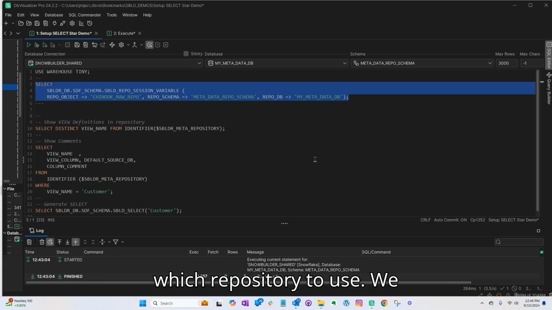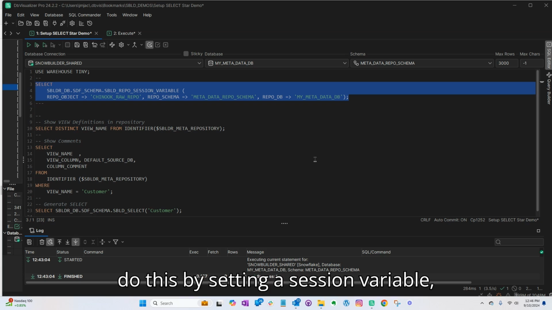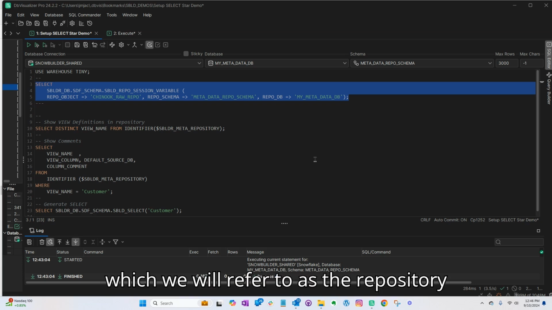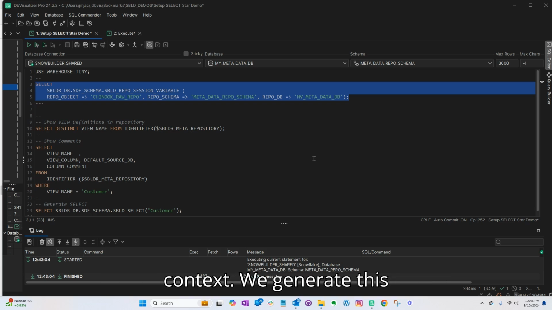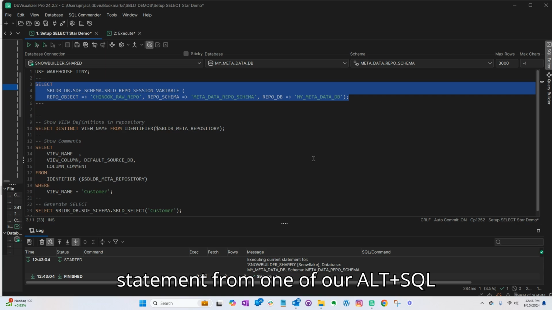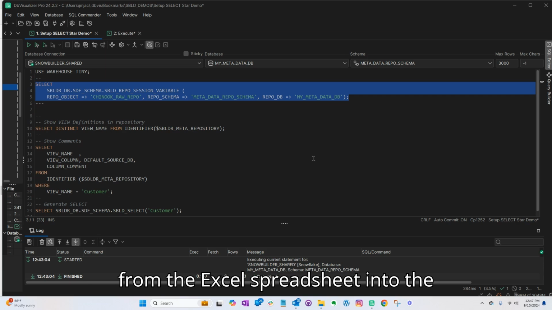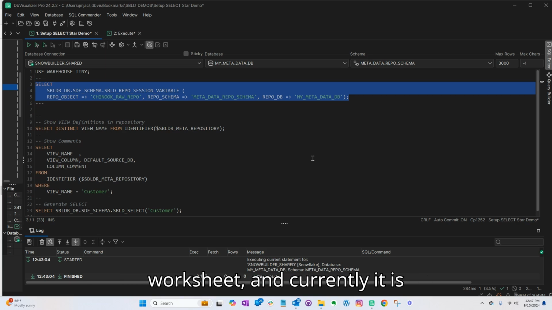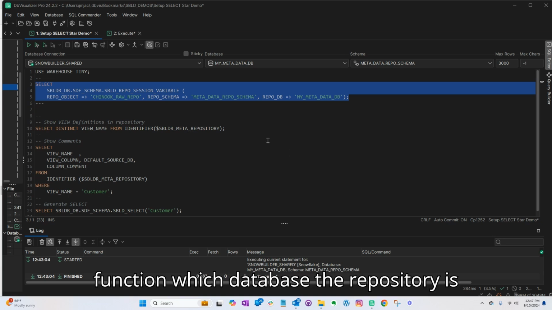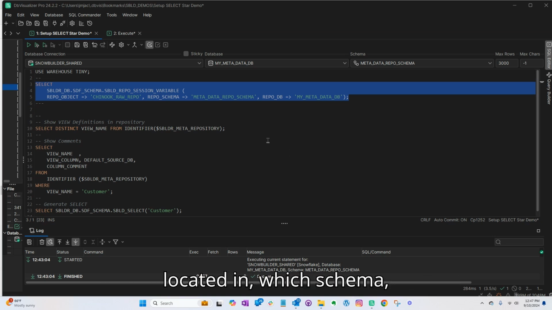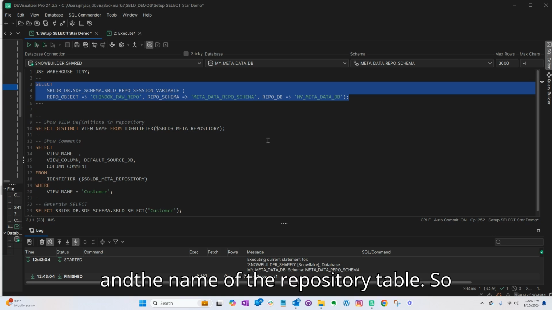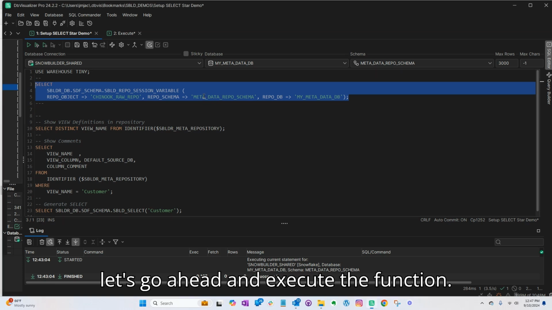which repository to use. We do this by setting a session variable, which we will refer to as the repository context. We generate this statement from one of our AltaSQL functions, which I have already copied from the Excel spreadsheet into the worksheet, and currently it is highlighted. We tell the function which database the repository is located in, which schema, and the name of the repository table. So let's go ahead and execute the function.